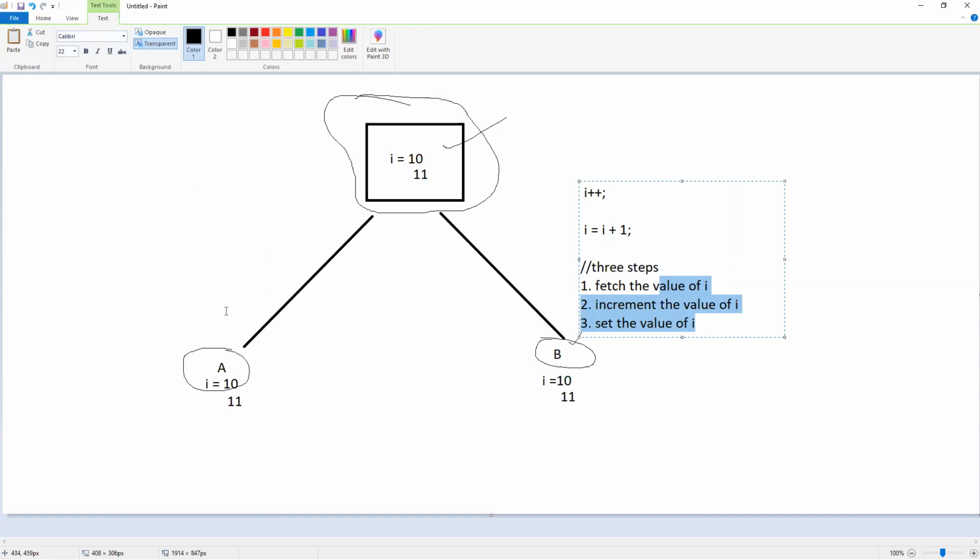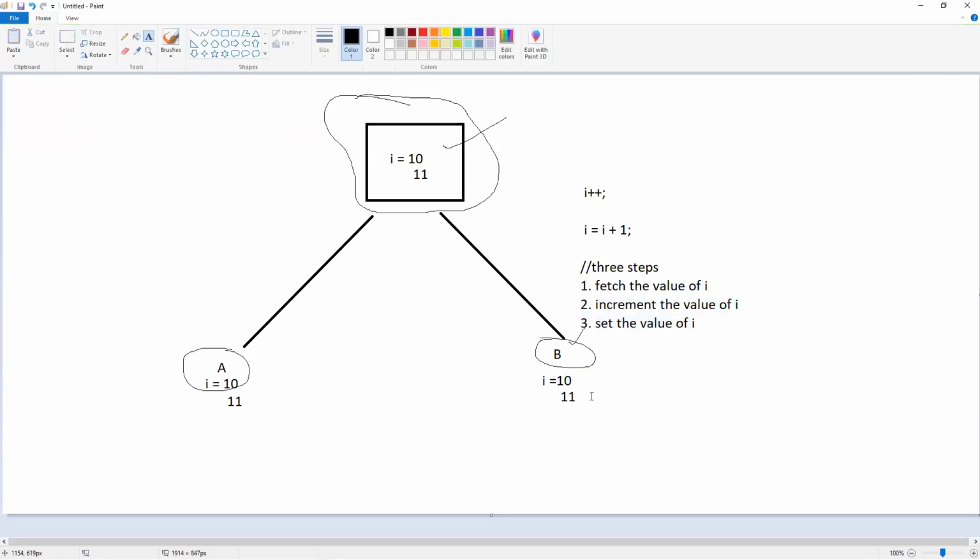Is that correct? So if it is not an atomic operation, now thread B, before it updates, should actually take the latest value of I, which is 11, update its cached value with 11, increment its value to 12, and then send it back. So this is how both the threads should synchronize. Otherwise, they will corrupt the common data.